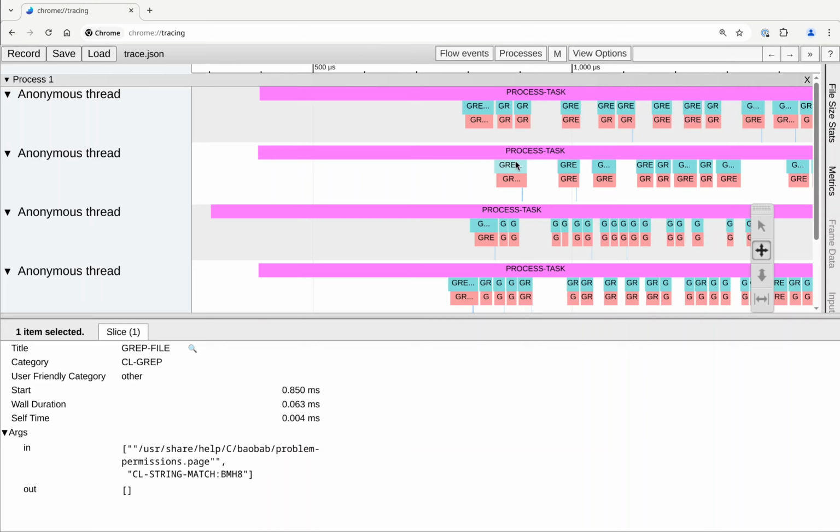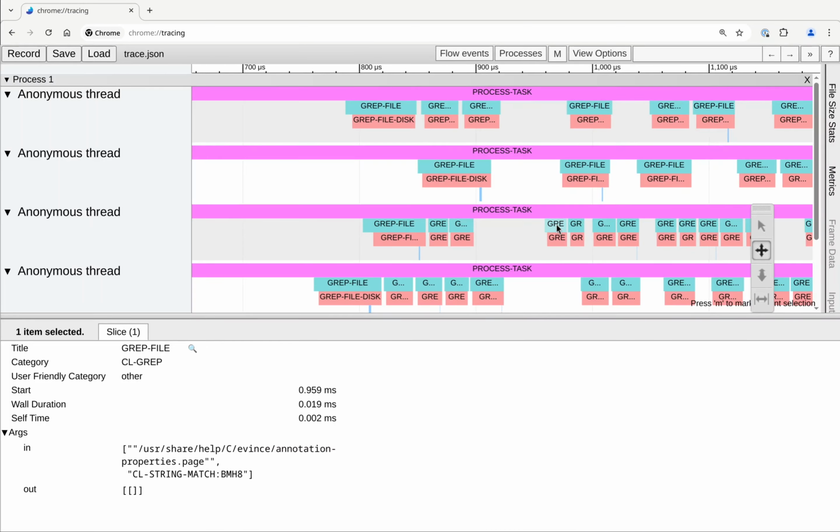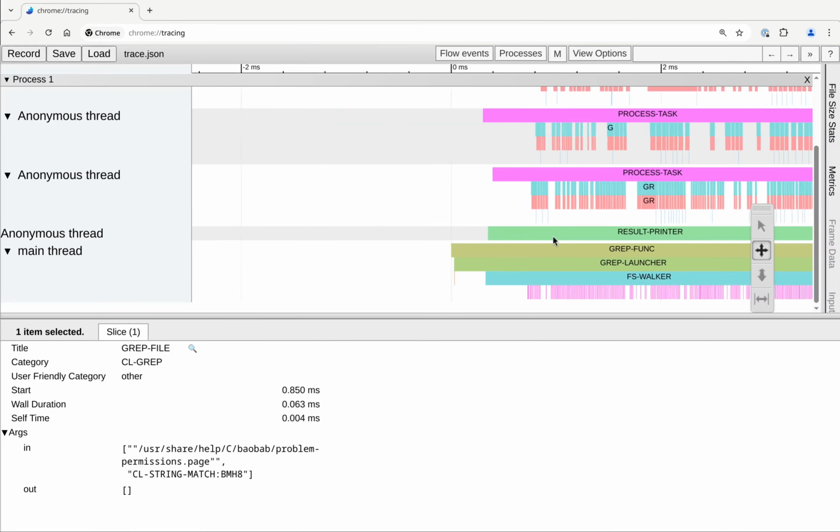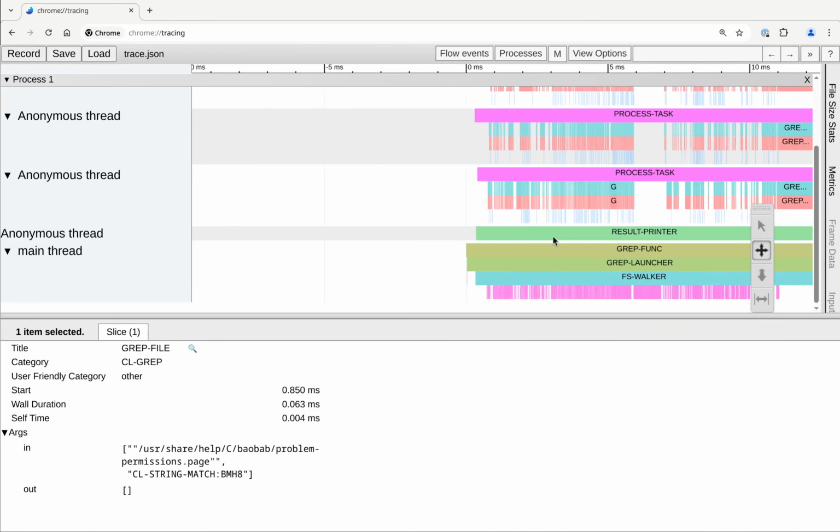So as expected, you can see some of these widths are larger than others, and that's because the file sizes are probably different, right? So this file was probably smaller than this file, so you can see clear patterns here. And then you can use this to get an idea of what's going on.